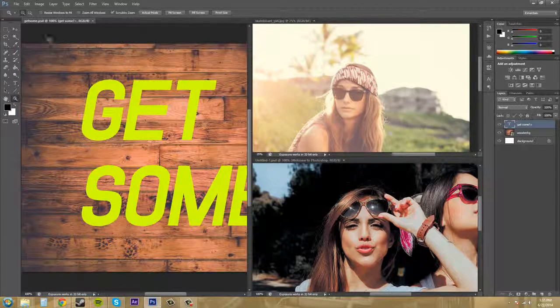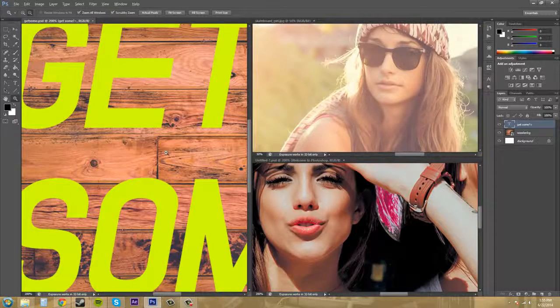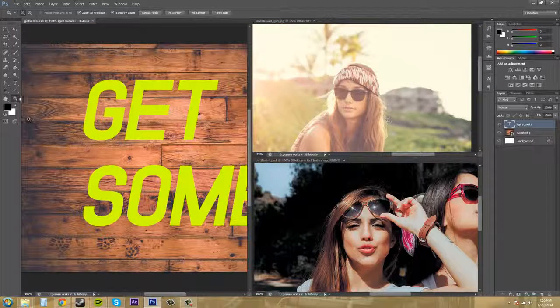Now when I use my zoom tool and I go to zoom all windows, you can see everything will zoom at the same time, and you can see it a little better than when you just have tabs. So that's how you mess around with those windows there.